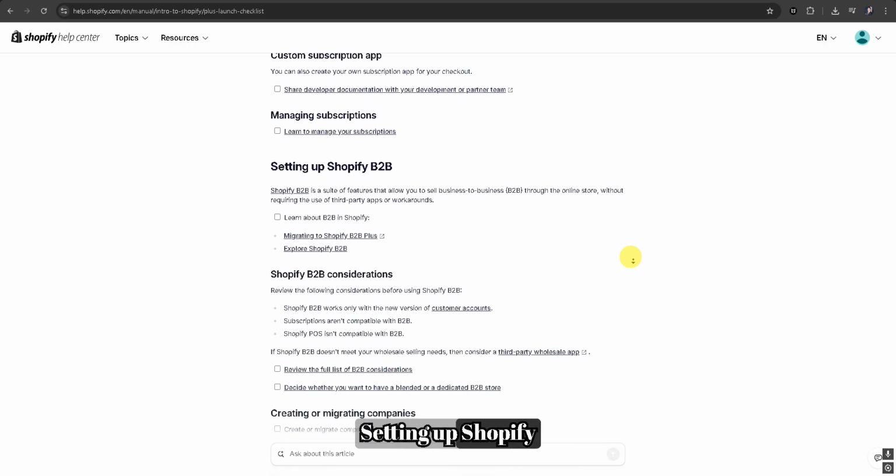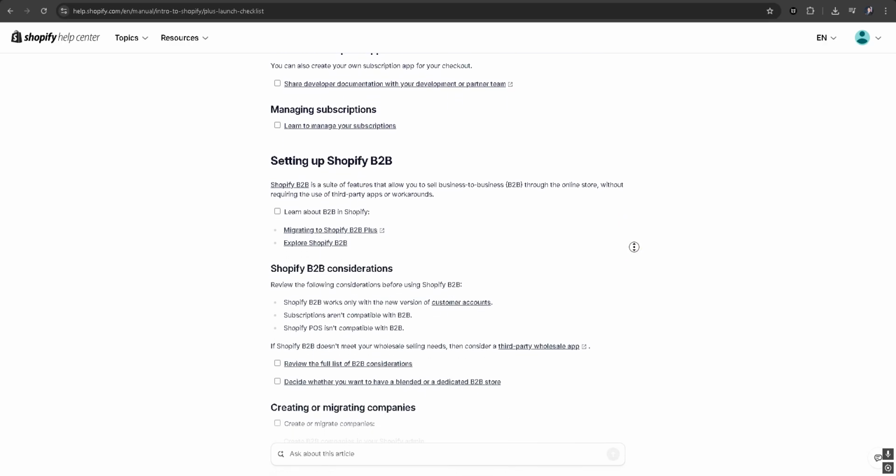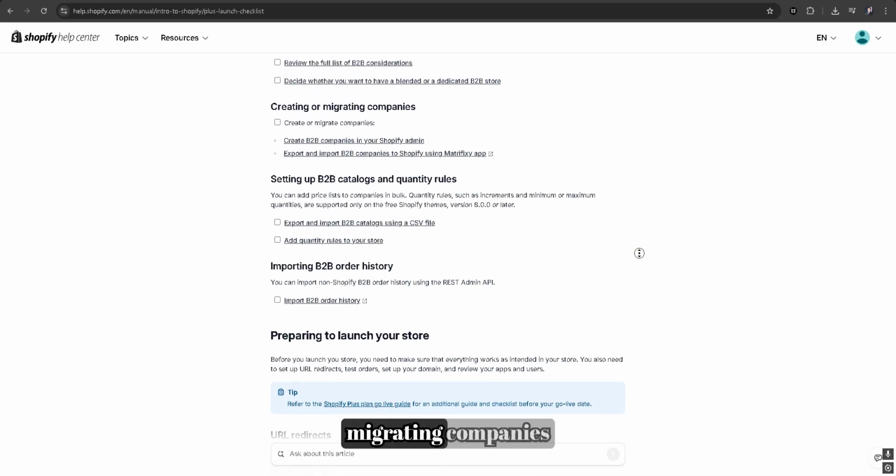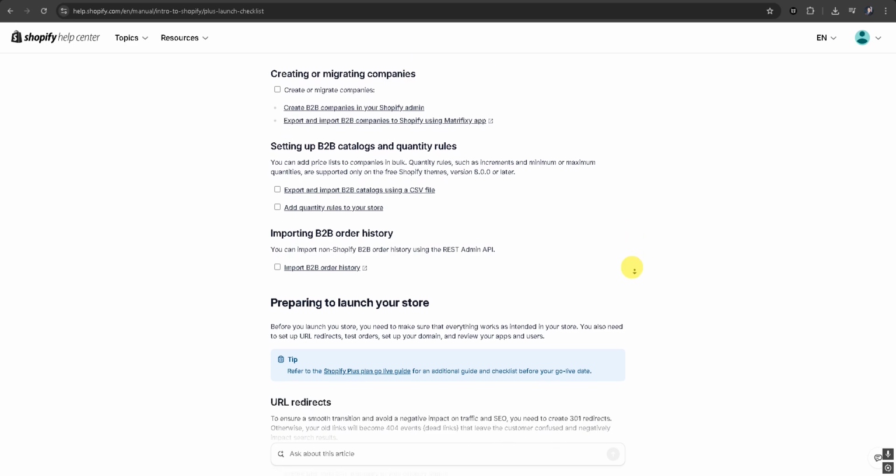So setting up Shopify business to business, Shopify B2B considerations, creating or migrating companies, setting up B2B catalogs and quantity rules, importing B2B order history.